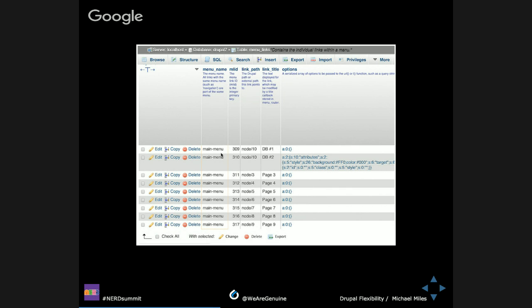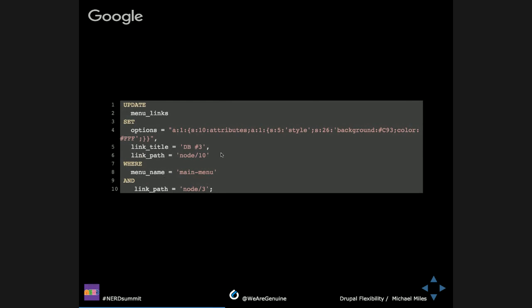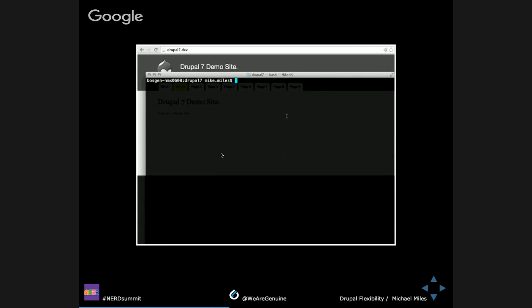But I don't need a module. We can do it ourselves. So I write an update query to run on my database. I'm going to update the menu_links table. On line 4, I'm going to set the options column to the serialized array to set the background style and color. I'm going to change the title, so what the menu item says. I'm going to change the path on line 6 to where it goes. I'm going to add some conditions to only do this for the main menu and for a link that currently points to node 3.